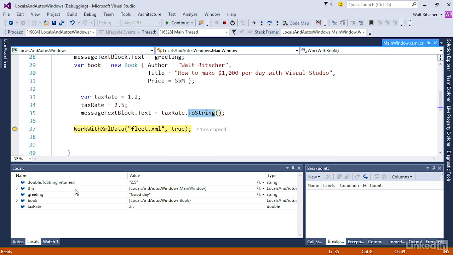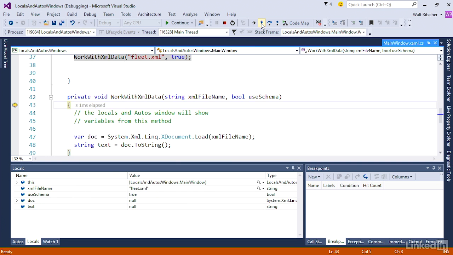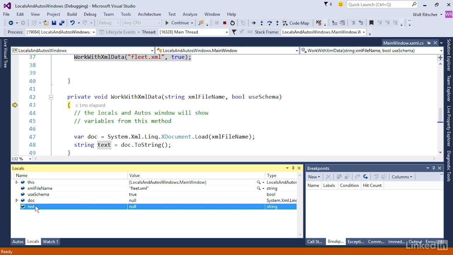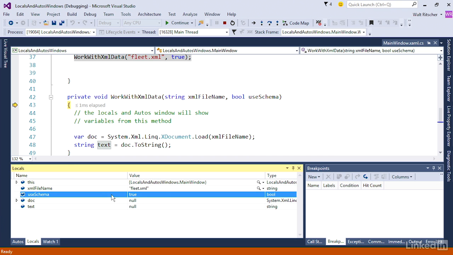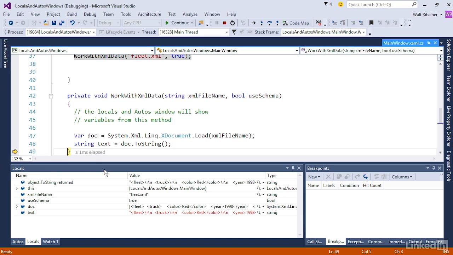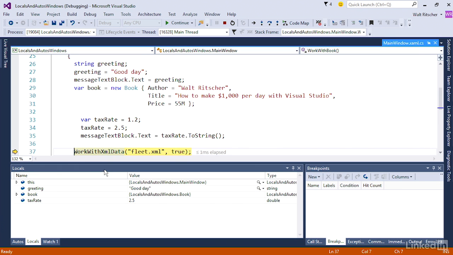This provides a way for you to see the results of a method call even if you didn't use the value. On line 37, I'm going to call this WorkWithXmlData, and I'm going to pass in two parameters. So keep that in mind as I step into this next bit of code. Now I'm inside this method, and my local variables reflect the two variables that are inside this method, doc and text. It also reflects the two parameters that were passed in, xmlFileName and useSchema, this Boolean parameter here. And when I exit this method, I'll return back and see the list of local variables that are in scope inside the WorkWithBook method.